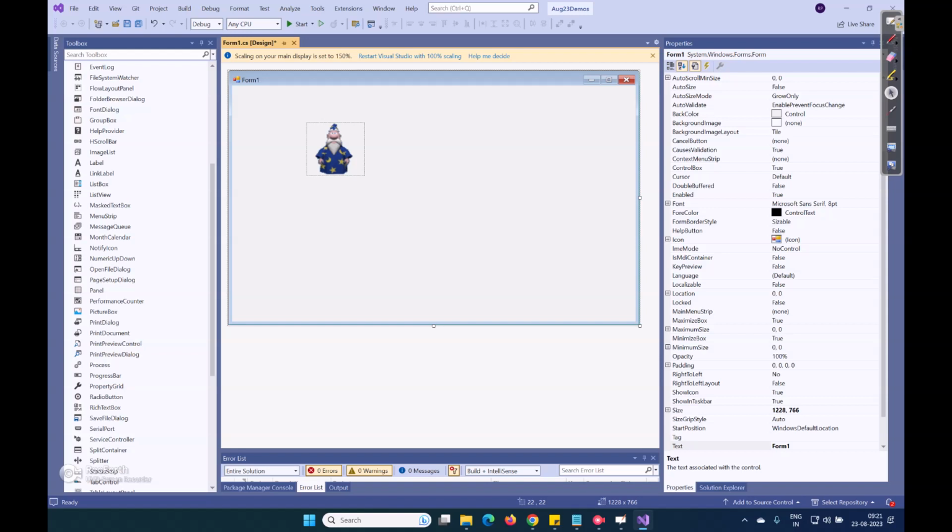Okay, so now what I will do? See this one, this is a form. Click on the form, but don't double click on the form. This is a form, this is all a form. Inside the form, an image is there.